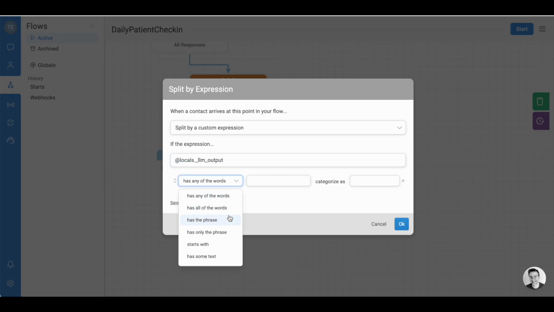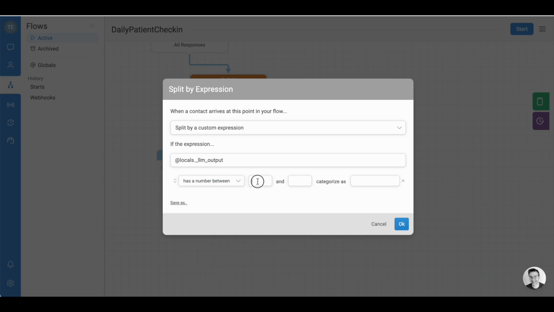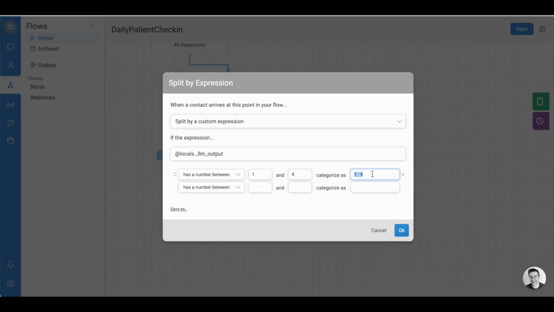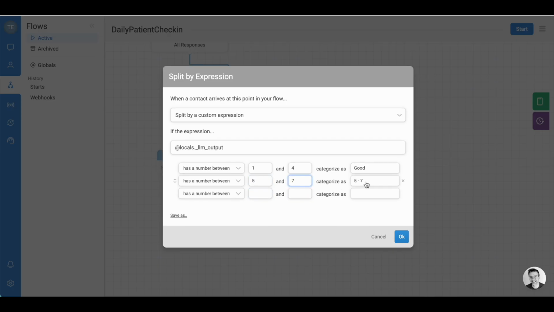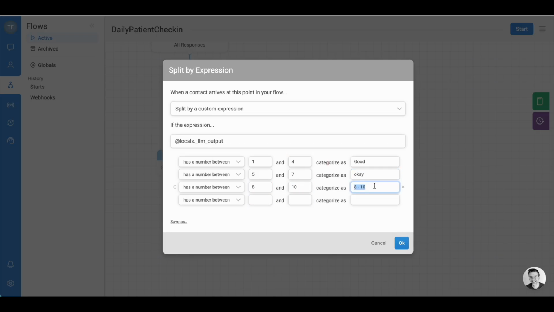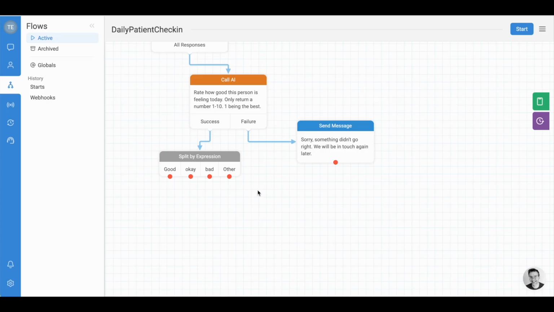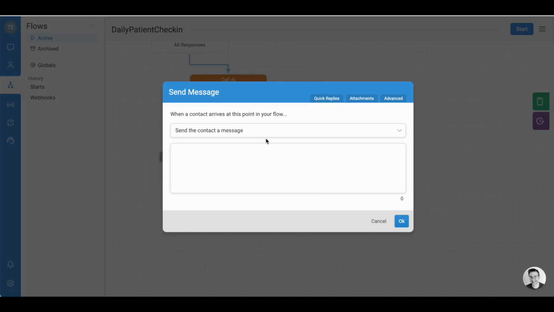Okay, and since I asked for numbers, I'm going to choose has a number between. If the number is between 1 and 4, I will categorize it as good. They're having a good day. Between 5 and 7, all right, okay. Between 8 and 10, I will categorize it as bad. Okay, click OK.